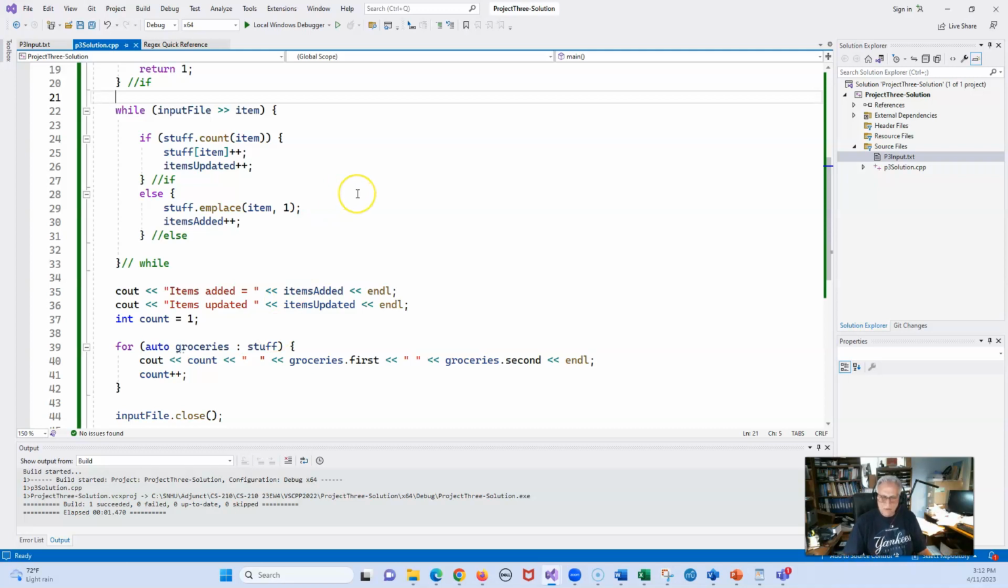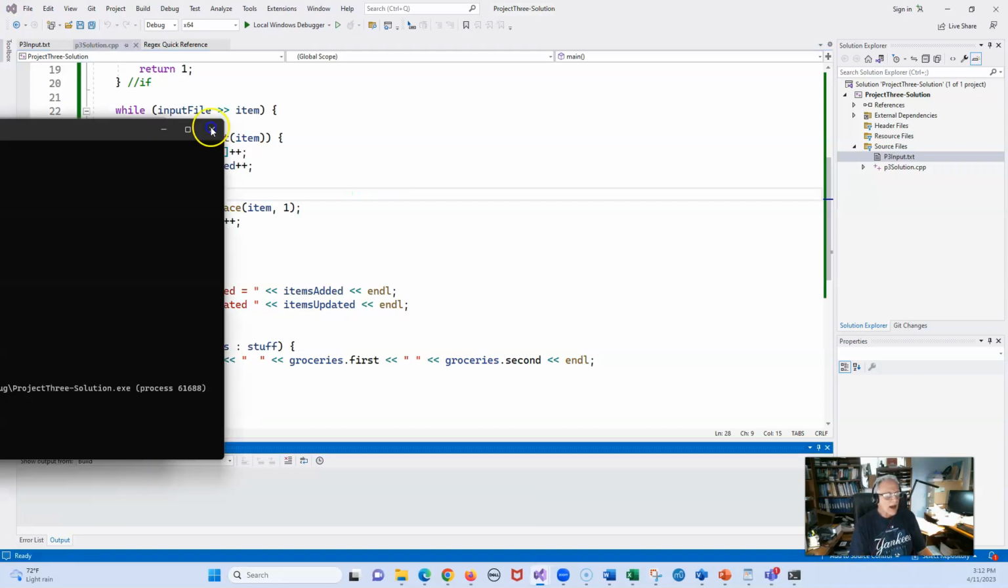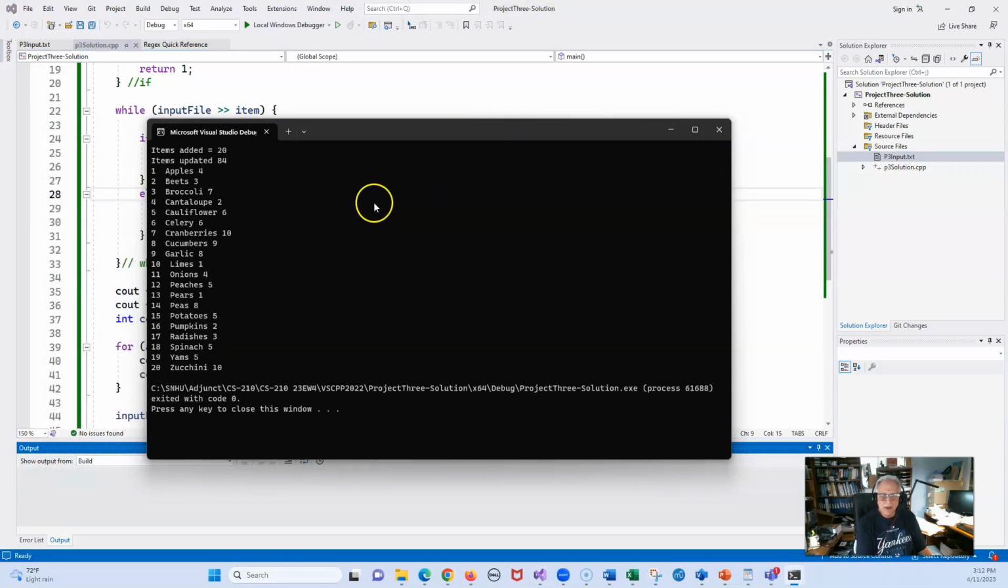So I'm going to run the program right now, and let's see if it actually works. So I've now created my little histogram. So now you can see why that 104 was important. We added 20 items and we updated 84, so that means 104 is right.